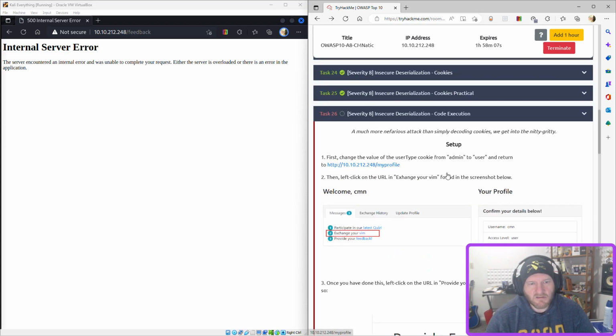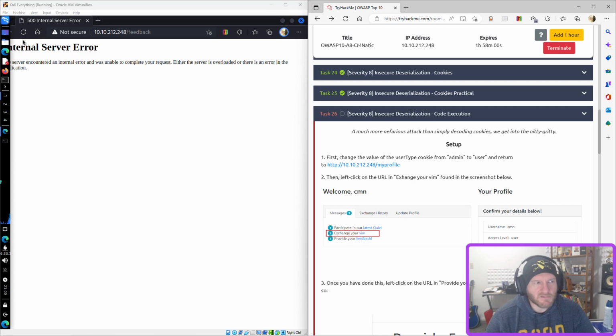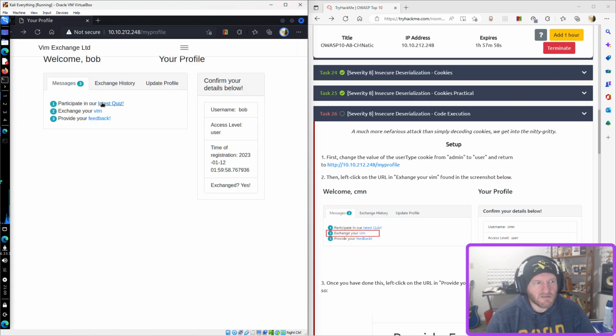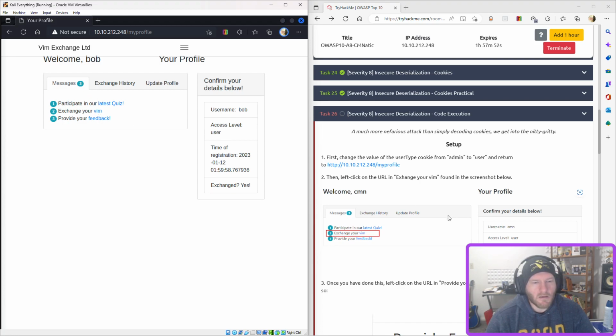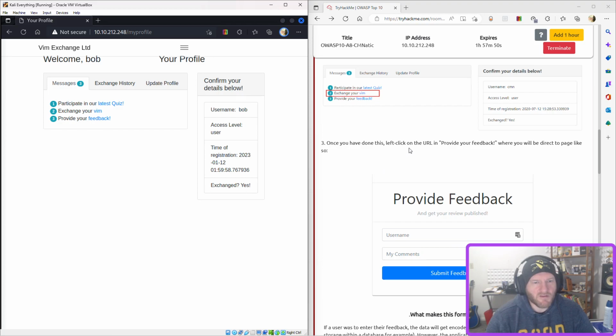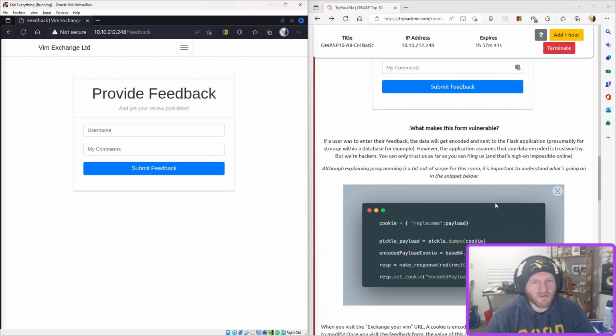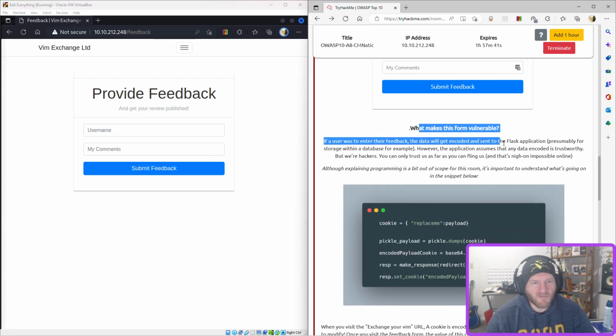Oh, hold on. So it didn't want me to provide my feedback. It wanted me to exchange your Vim. Okay. Once you have done this, left click on the URL, provide your feedback, where you will be directed. Okay. What makes this form vulnerable?